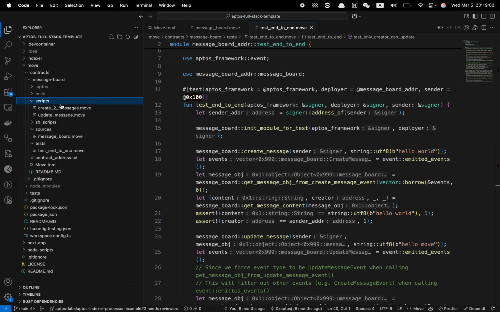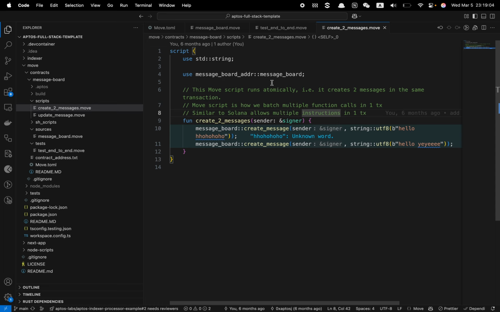And we also have a thing called a Move script here. Move script is Aptos' answer to what if you want to call multiple functions in a single transaction. The Move script is not published to the chain. It's just a script that you have locally, and you can run it and it will execute everything in the script in a single transaction.